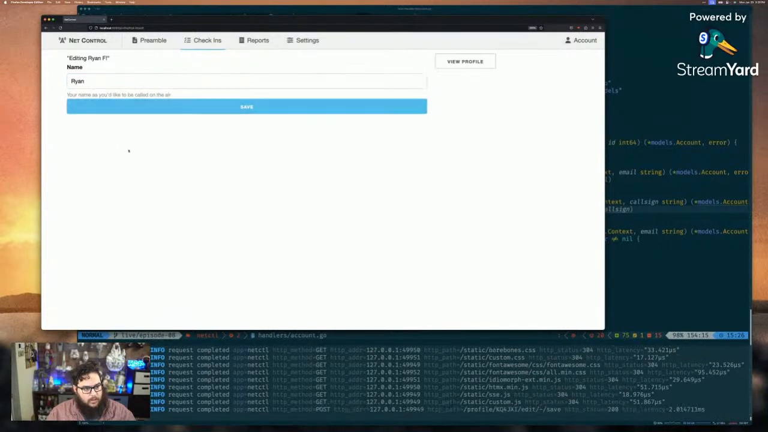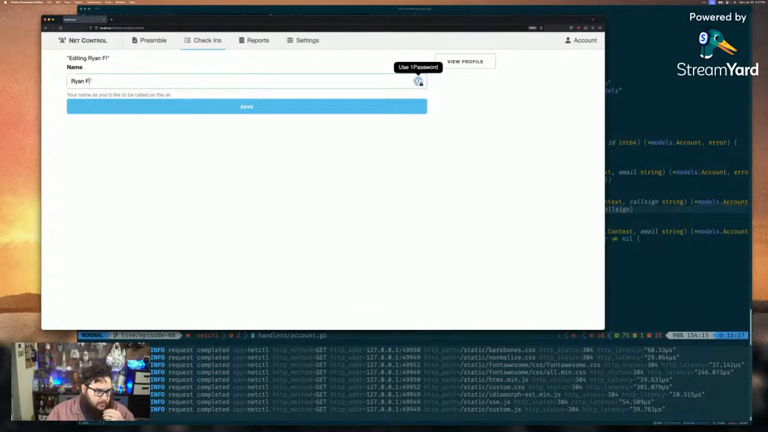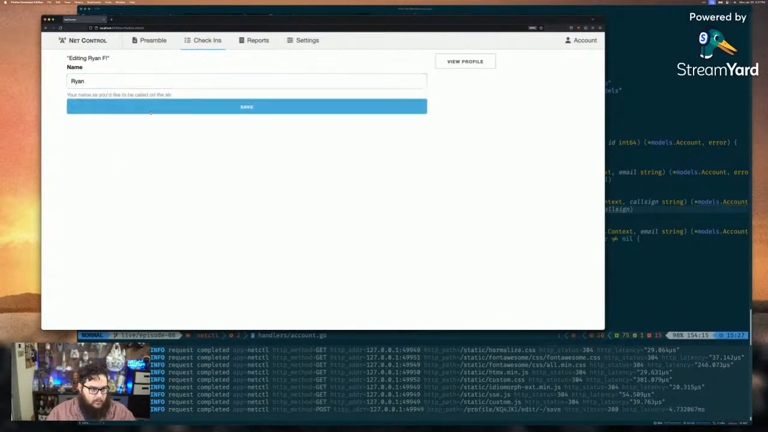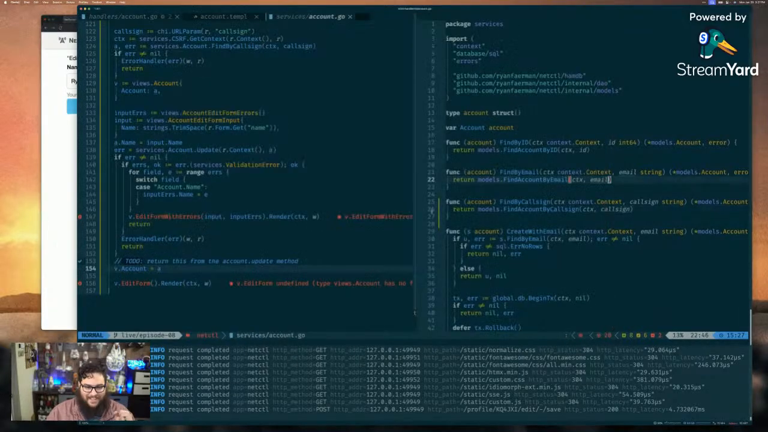I hit save, and I didn't get any notification that I saved. If I refresh, it shows it. So we need to get some flash messages going. That would be nice, because there's no indication that anything was saved. But cool, that worked. So let's talk next steps.